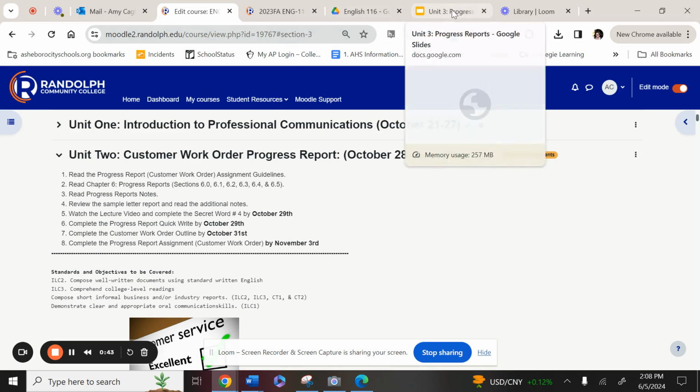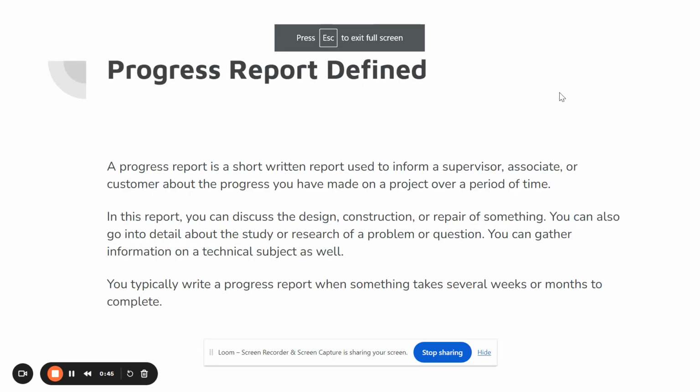So let's first, before we get into the assignment itself, let's talk about what a progress report is. A progress report is a short written report to inform a supervisor, associate, or customer of the progress you have made on a project over a period of time.